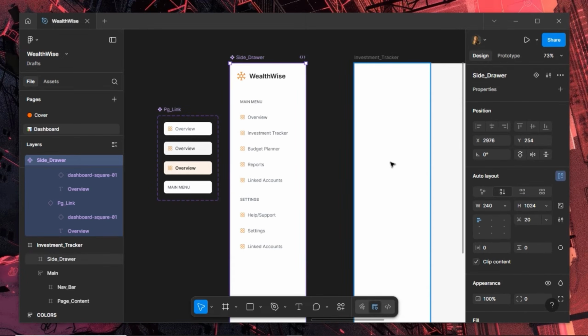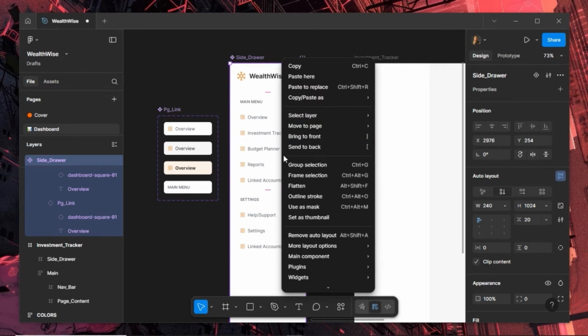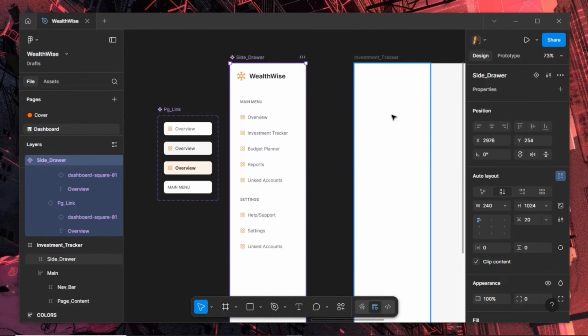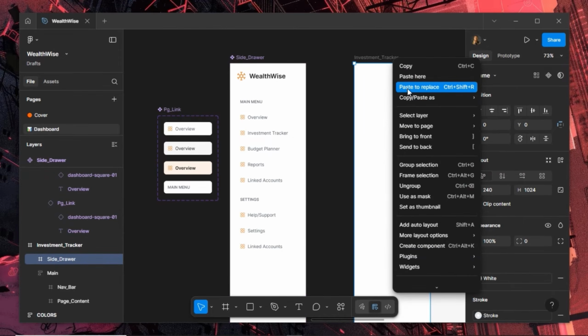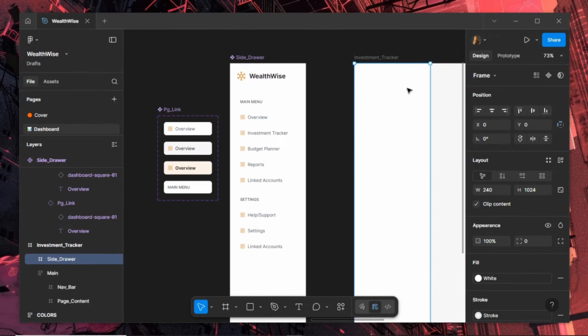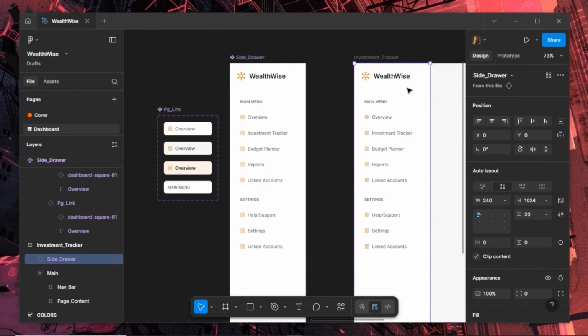So don't forget, your side drawer should always be a component. So now it's time to copy it. Where's the copy? All right, so it's time to copy it and we're going to paste to replace. You can use the shortcut Control Shift arrow, or Command Shift arrow, whichever you want, or you come over here, or you just right click and paste to replace.